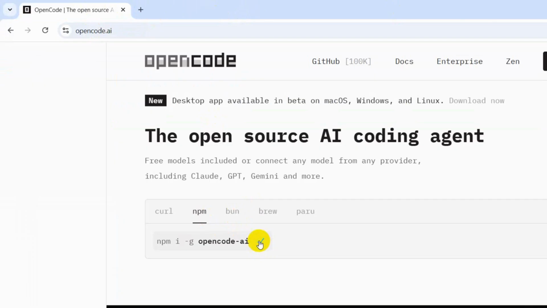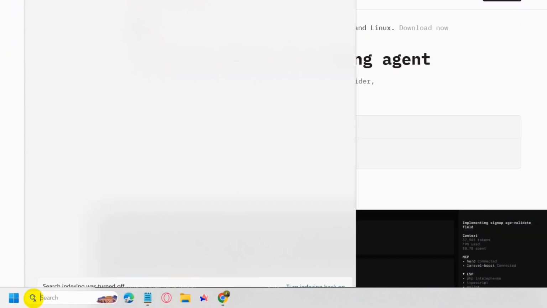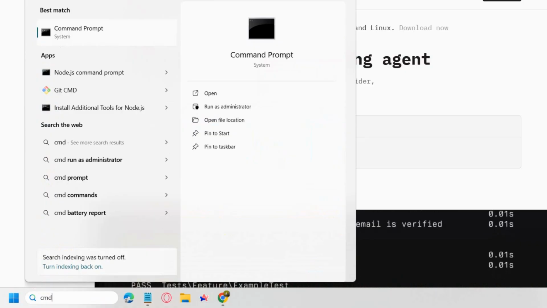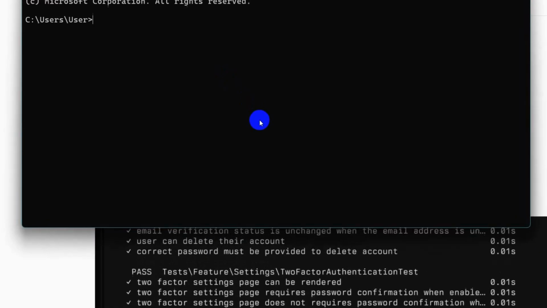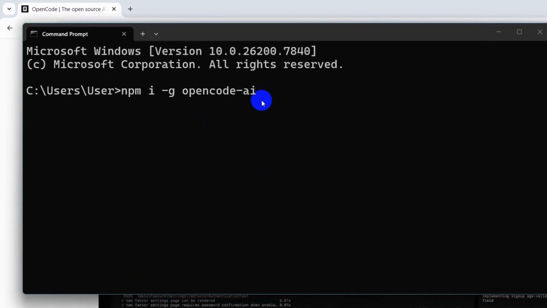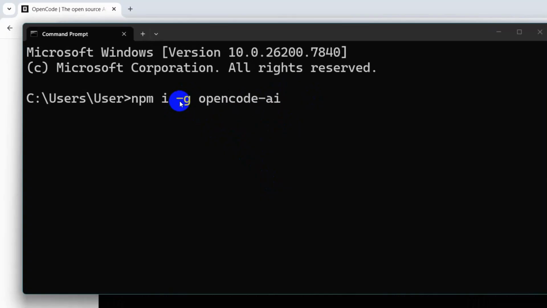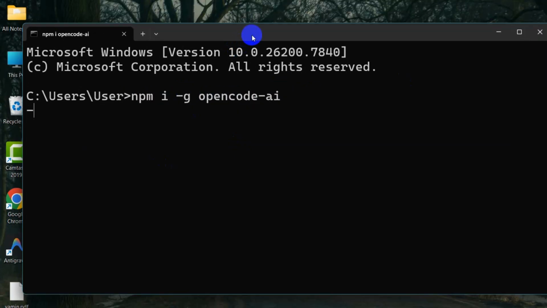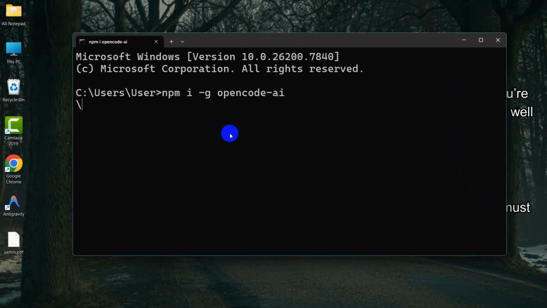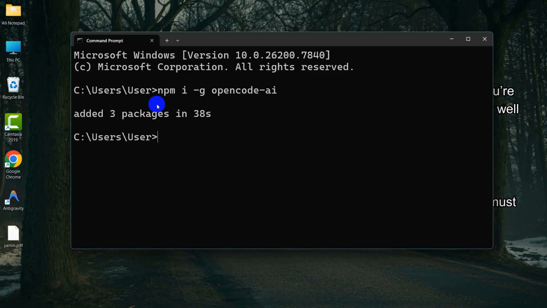OpenCode in your Windows. So right now I'm going to copy this command, then I'll go to my Windows search option, and right over here CMD, we'll just open a fresh command prompt, and we're going to paste the command over here: npm i -g opencode-ai. So it will install OpenCode globally in our system. Right now I'm going to press enter, and it will take a few seconds to install OpenCode. And there you can see it is done. So when OpenCode is installed, you can just close this.